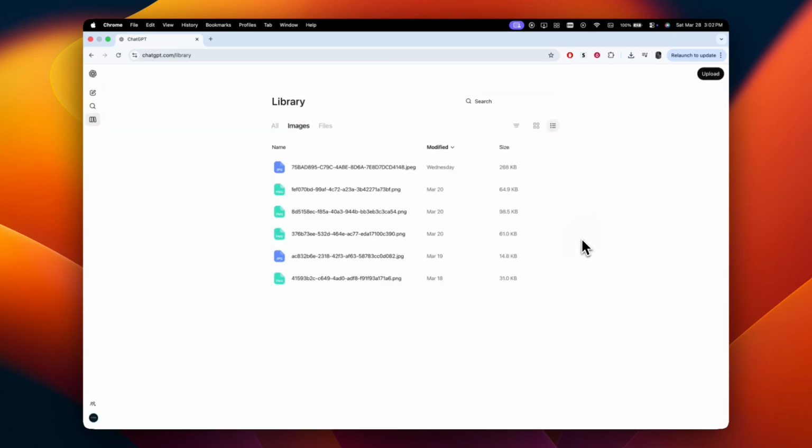This will permanently remove the image from your library. Repeat these steps for any additional items you want to remove, keeping your library clean and organized.